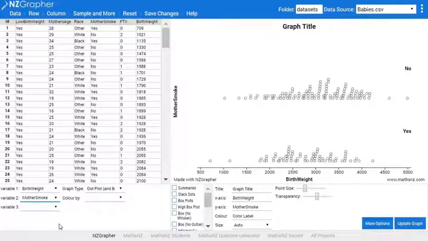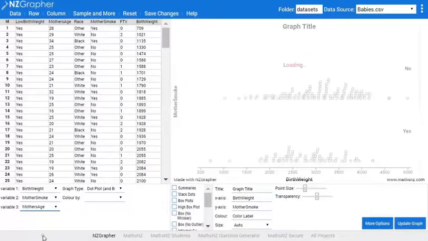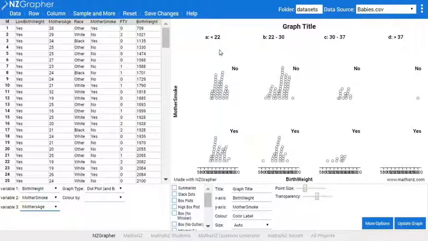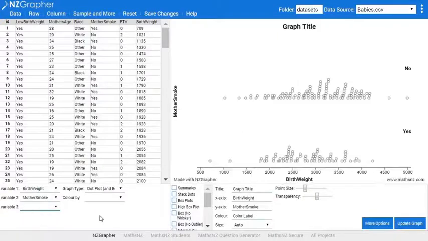The third variable we can use to subset. For example, if we wanted to look at the mother's age, we can split it up into the mothers who are under 22, 22 to 30, and so on. But in this particular example, we don't want to do that. We can also colour by any particular variable we would like. For example, we could colour by the race, and then we can see the white mothers are blue, the other mothers are green, and the black mothers are represented by these red dots.